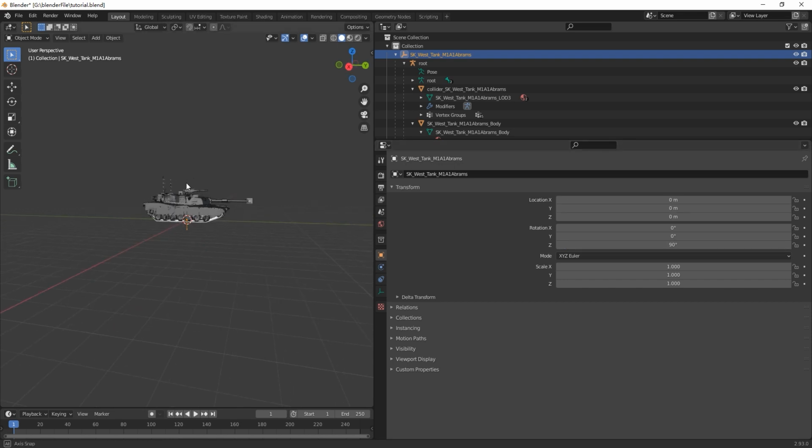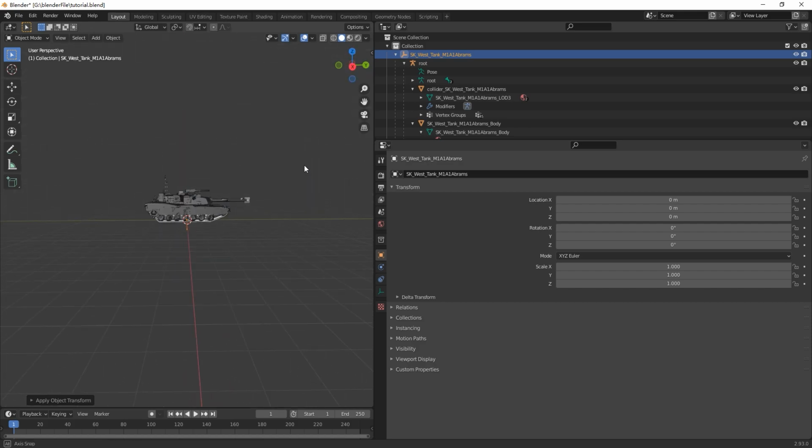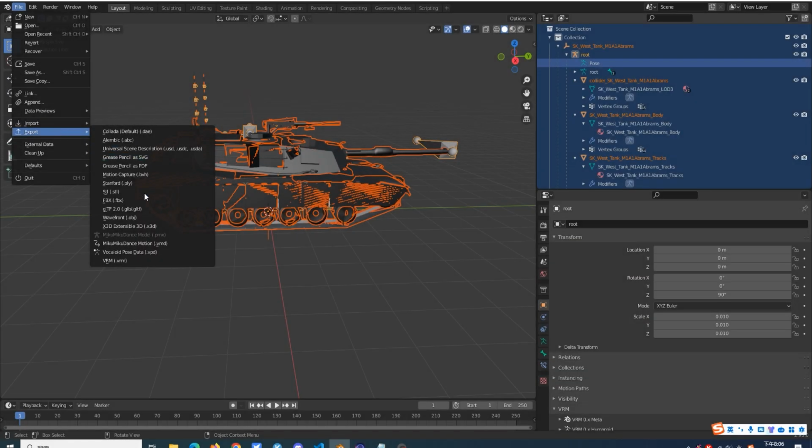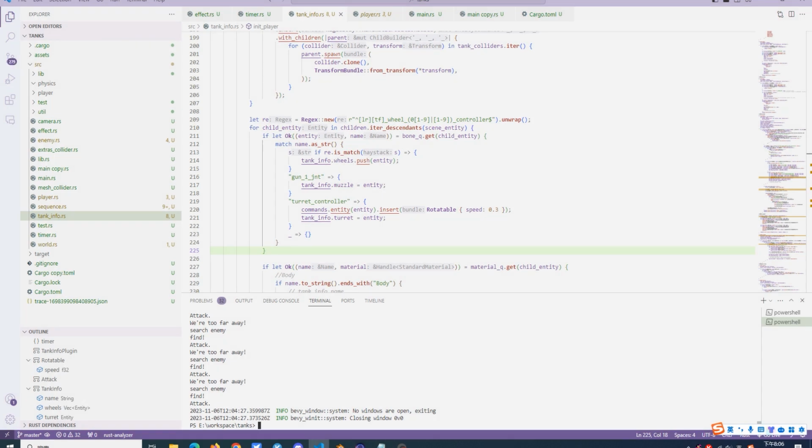You can also customize the size of your tank in the game by changing the scale. Remember to use Ctrl+A to apply changes in the left view. Finally, make sure that all meshes are visible before exporting. Let's take a look at our Bevy tank.